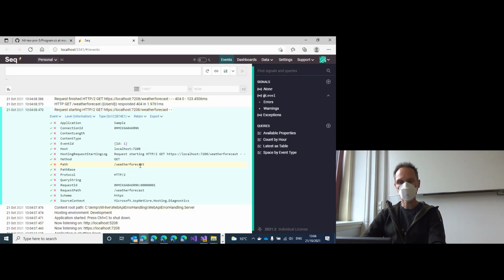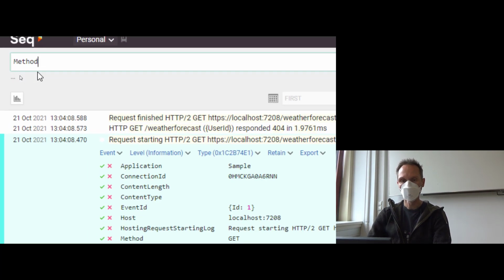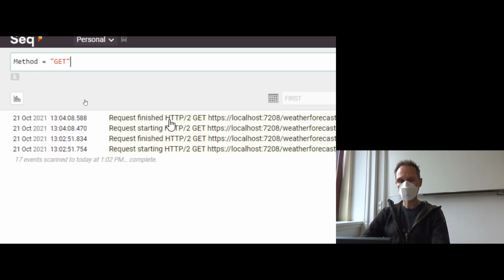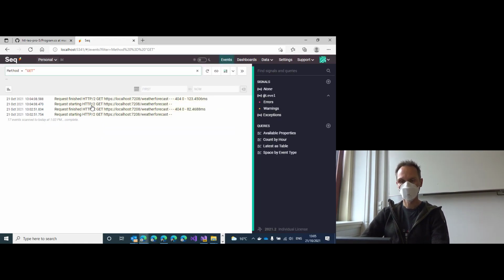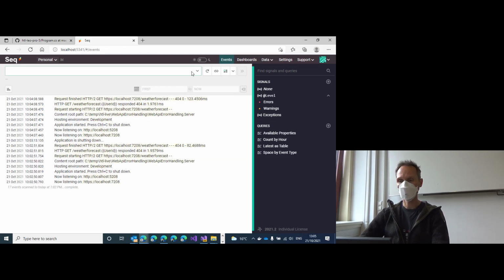For instance, if I want to have all the HTTP GET requests, I can simply go up there and say, please filter based on the method. You see, you get nice IntelliSense. Let me zoom up a little bit so you see it better. Method equals GET. And if you press enter, you see all the GET requests. Can remove this one. And you will again get everything.